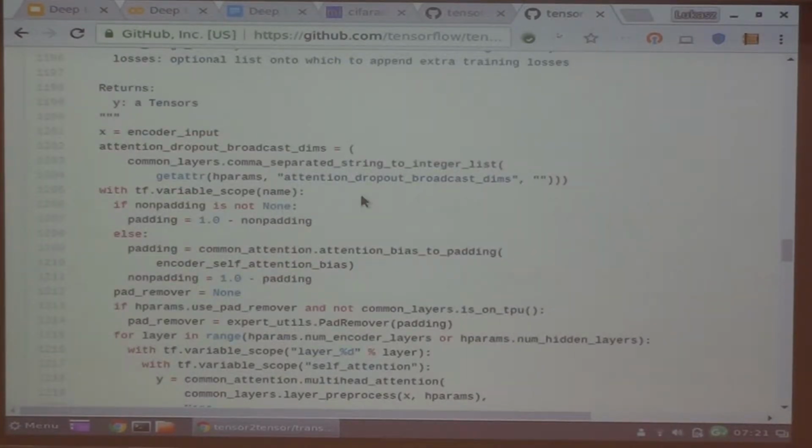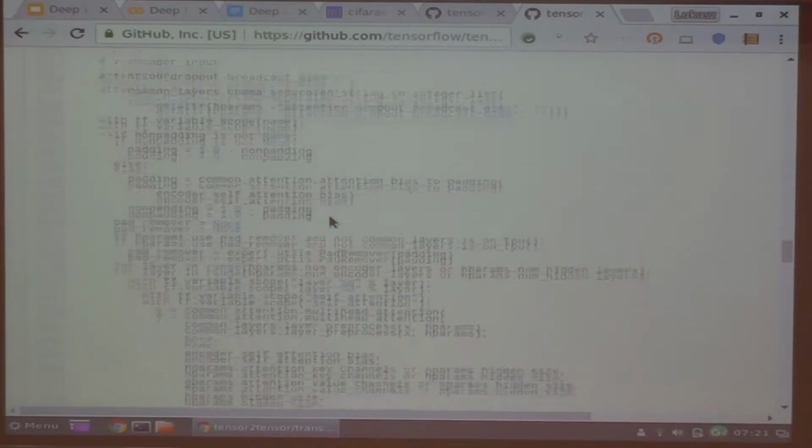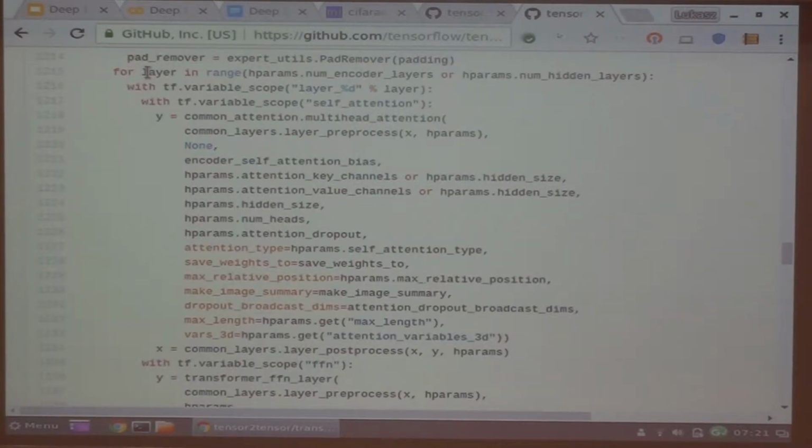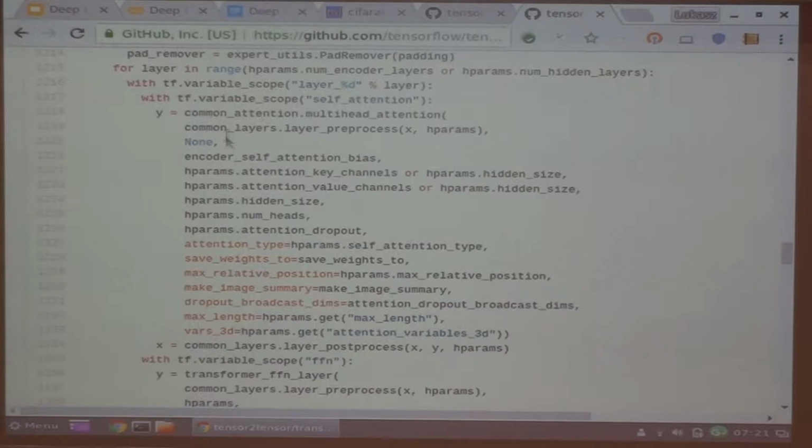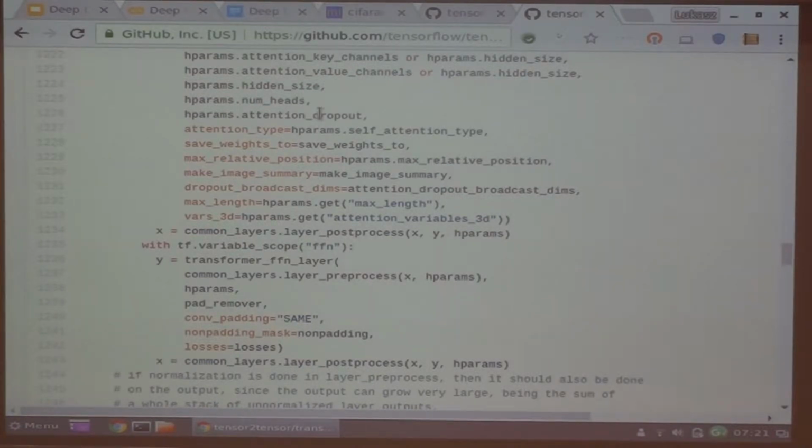And how does the code look? Well, here seems to be the main loop, for layer in number of layers. Well, we start with the self-attention layer, and it calls this common layers multi-head attention, right? Looks good, but you see, it has a lot of parameters. It has how many key channels, how many value channels, what's the hidden size, what's the number of heads, what's this dropout we will use in attention, what's actually the type of attention, where to save weights. Oh, as you see, when it expands, it adds hyperparameters, and then it's done.